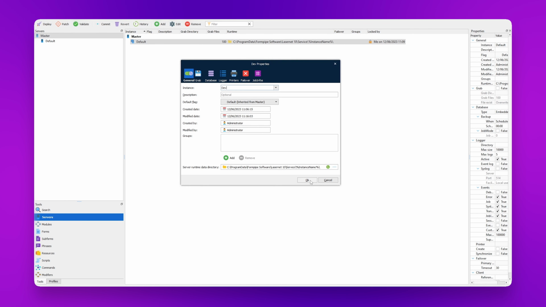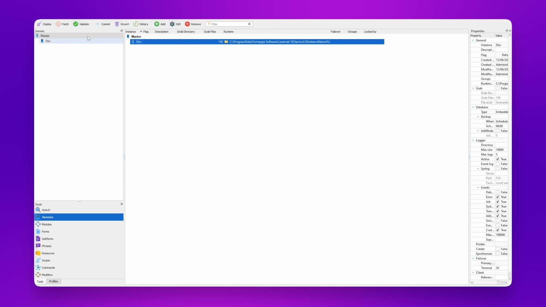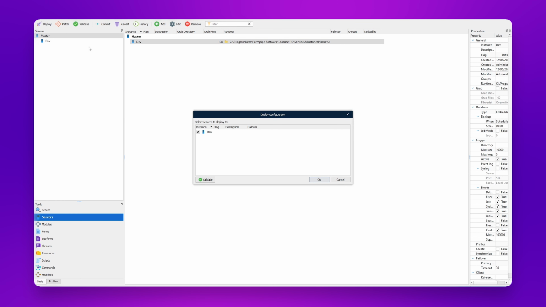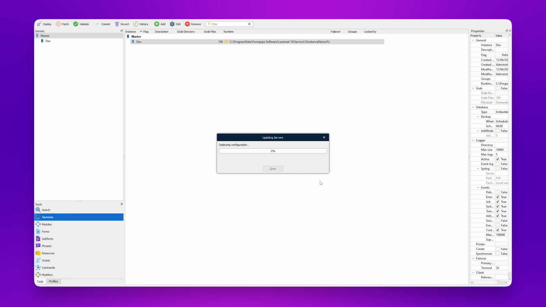But next of all, we may want to also deploy these changes to the server. So if I click on deploy, you can see that dev now appears, and I can press OK to deploy those changes to that server.